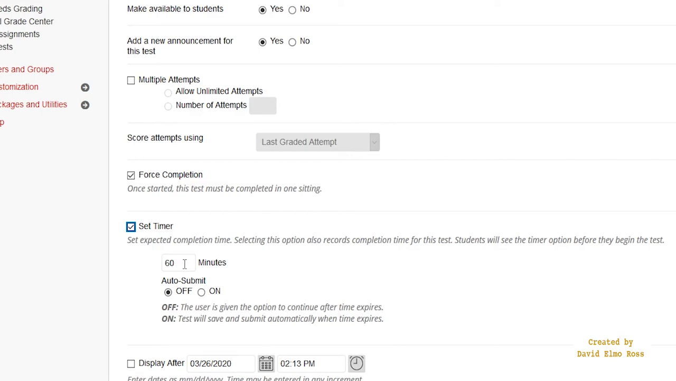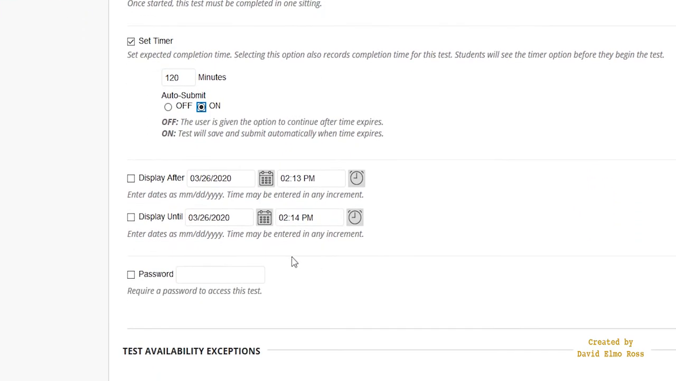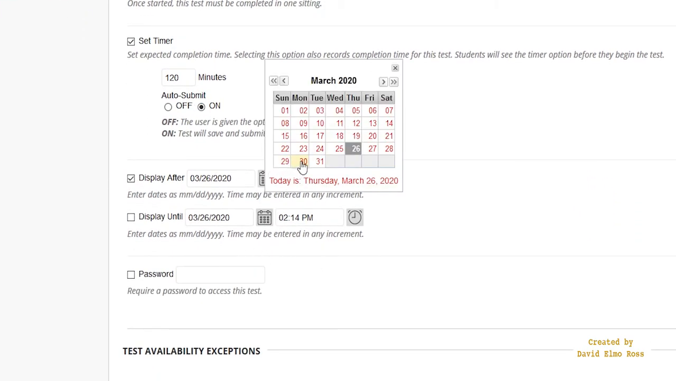Set the timer. So if you want to give them 2 hours, that's 120 minutes. And you want to turn auto submit on so it submits at the end of that 120 minutes, whether they're finished or not. And then you can say, okay, let's display. We got it on the Monday, on the 30th.